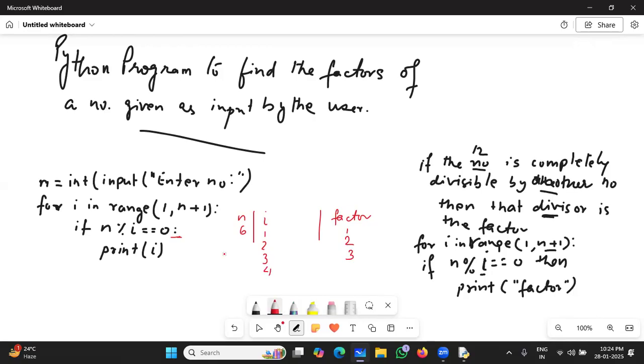Now when the value is 4, what's going to happen? 6 is not completely divisible by 4, and therefore 4 will not be printed. Next iteration is 5. 6 is not completely divisible by 5, false, therefore 5 will not be printed. And then finally the value 6. 6 is completely divisible by 6, and therefore the factor 6 will be printed. So this is how the factors of a number given as input can be printed.